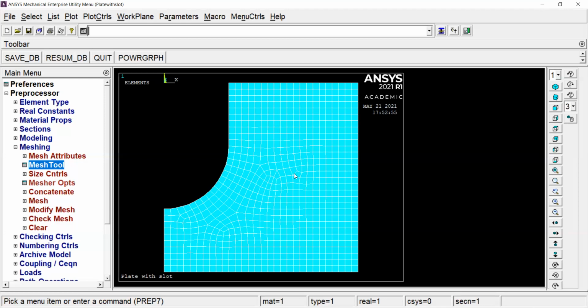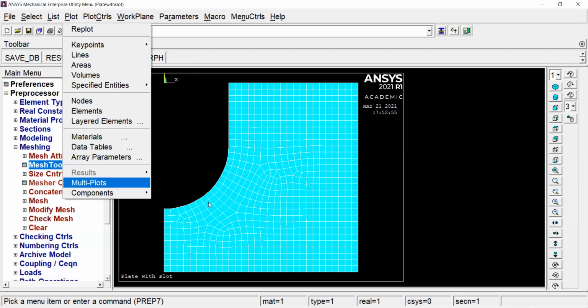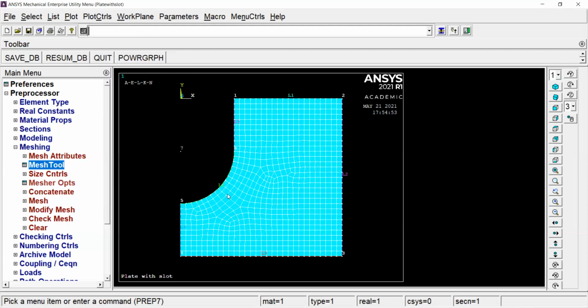Okay, everybody done up to here? Yes, sir. Okay. Just go to plots and multiplots, just to show the line numbers again. Now we've done the meshing, we can start to apply our boundary conditions and our loads.